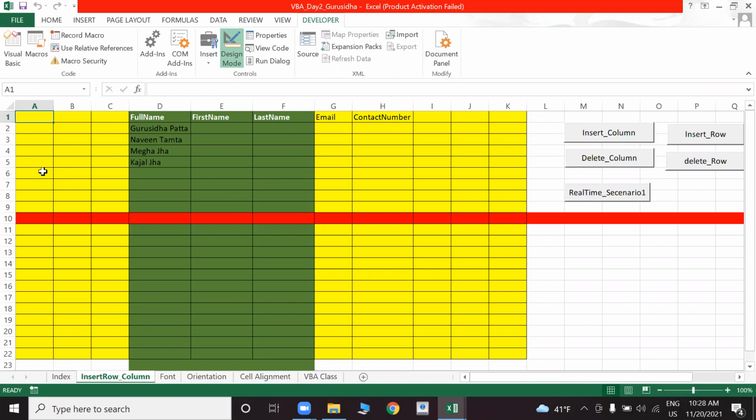Manually, there is a shortcut key, Alt IR. If I press Alt IR, and Alt IC. This is a column, right? If it is a column then Alt IC, and if it is a row then Alt IR. These are the shortcut keys when we are adding a column or row. Is there anything else you do apart from this?